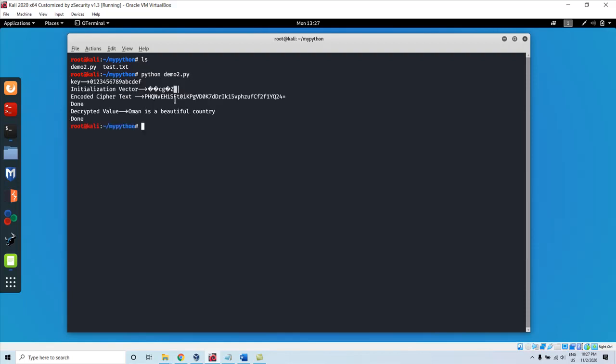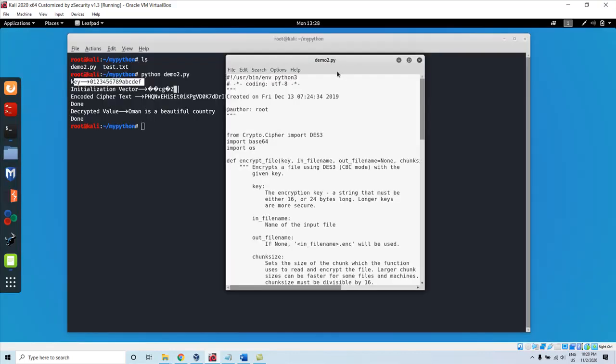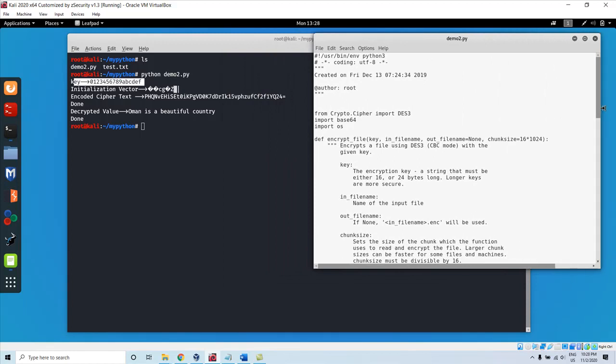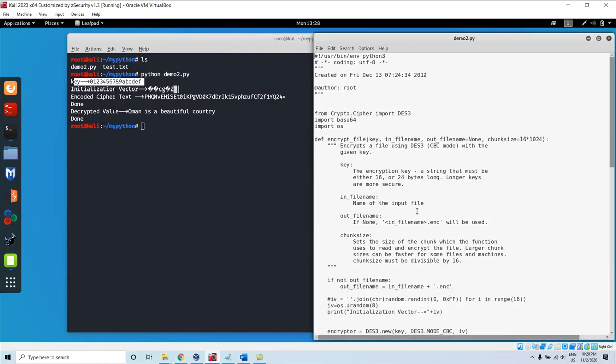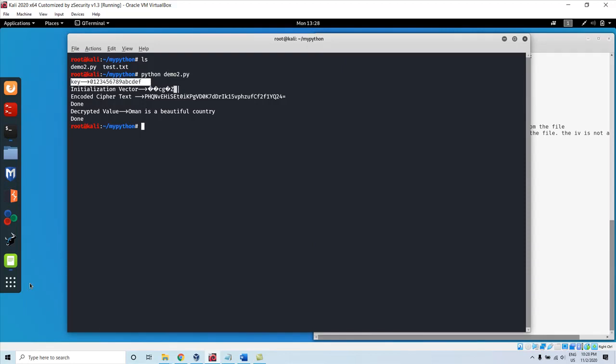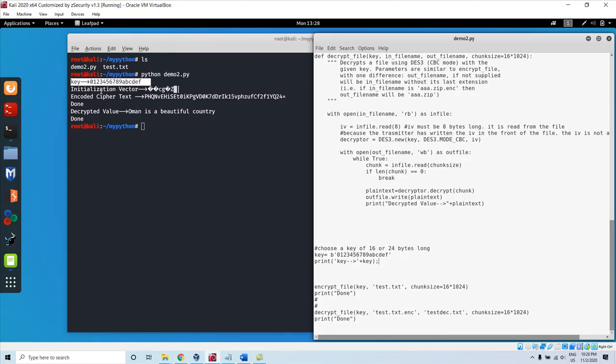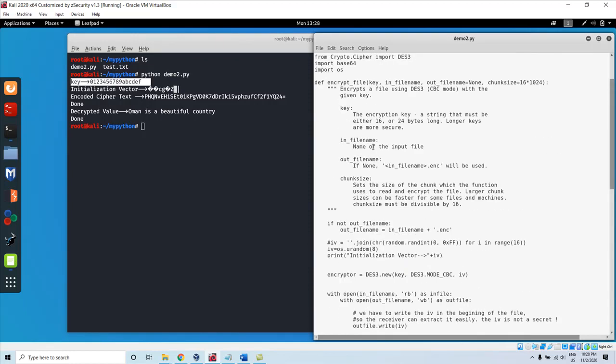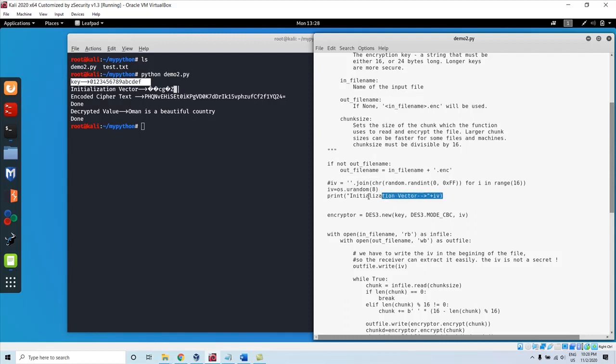So, demo2.py. Now you can see that when the program runs, it prints the key value. Then it prints the initialization vector here. Then encoding happens. Now what happens? The plain text in the file, for example, Oman is a beautiful country, is the plain text in the input file.